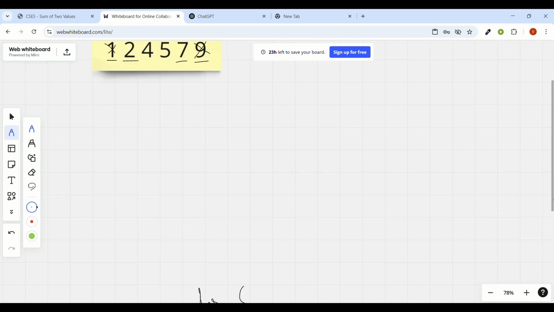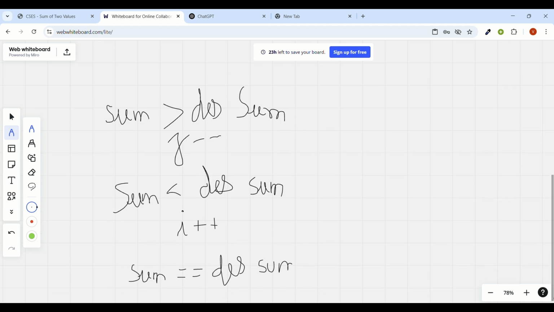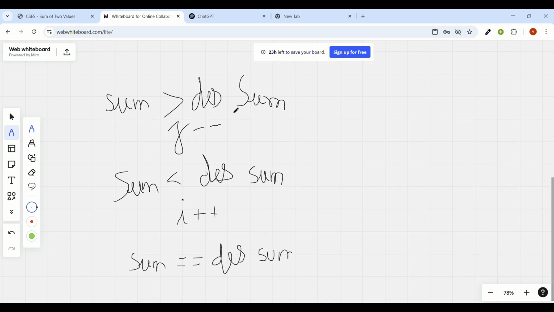So how will we approach this solution? Let's see. What we are doing is, if the sum is greater than the desired sum, then we move our j pointer one step back. Why?